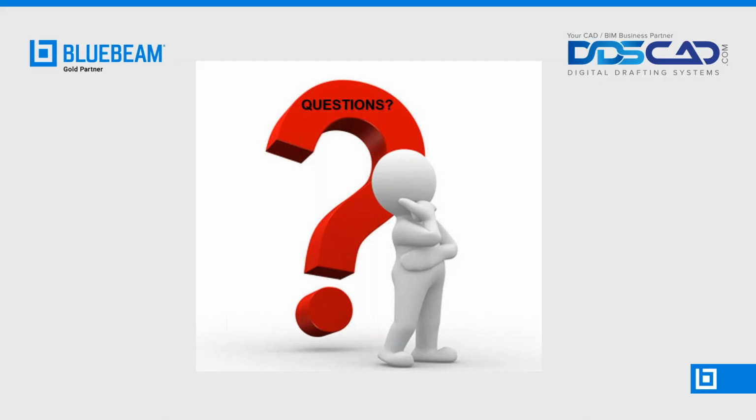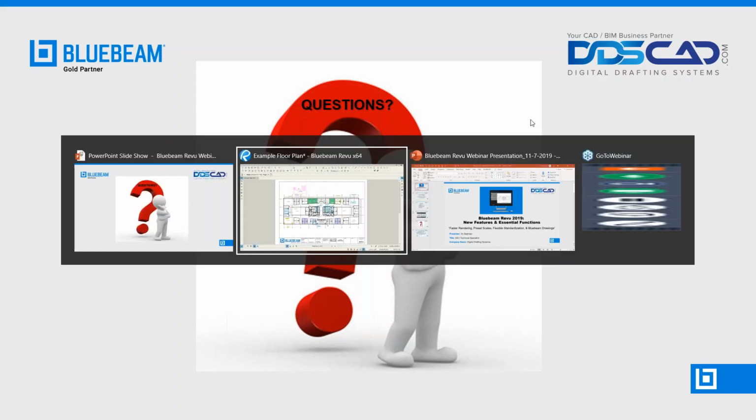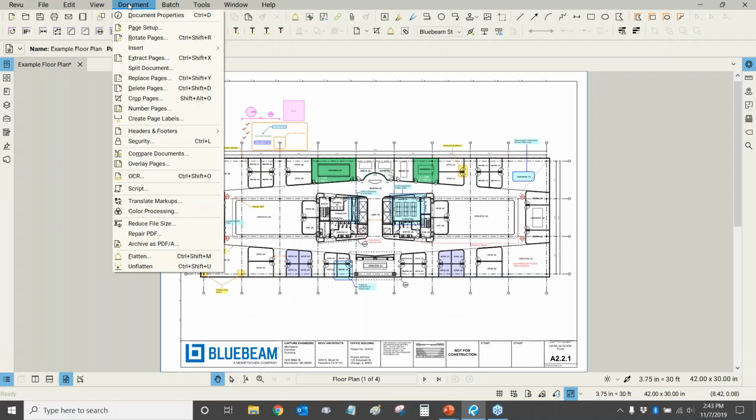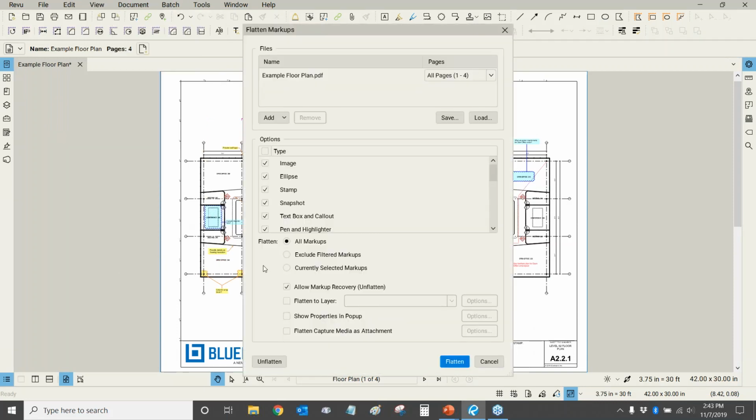So the first question is, if you flatten with the tool dialog, I'm assuming anyone can unflatten, which would make your flattened object able to be edited by anyone? Right. So let's go back to that dialog, and I think I know exactly what you're talking about. So we go to document and flatten. And yes, if the option allow markup recovery, in parentheses unflatten, is checked, then your flatten is semi-temporary and anybody can unflatten it and modify your markups.